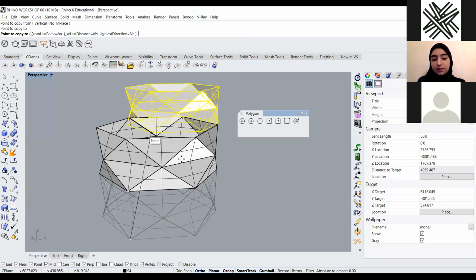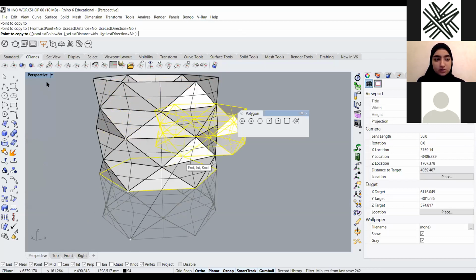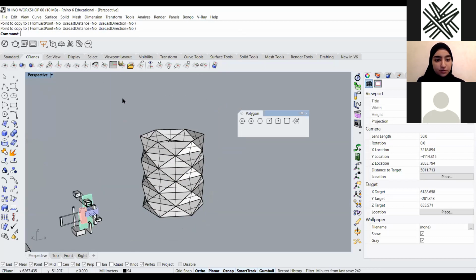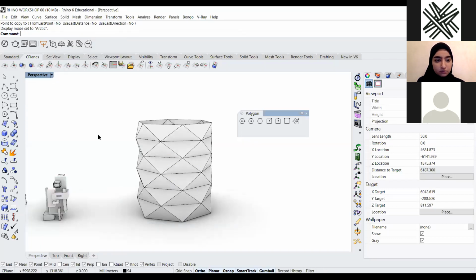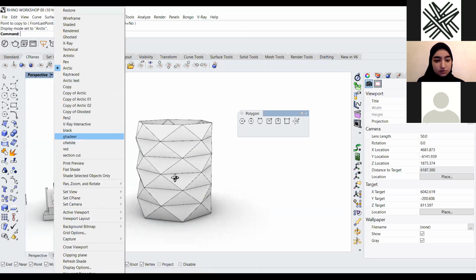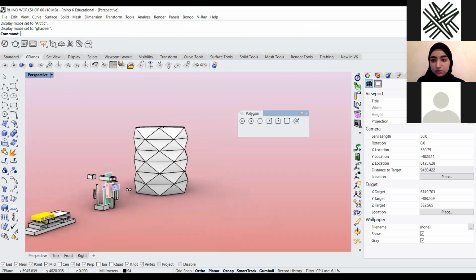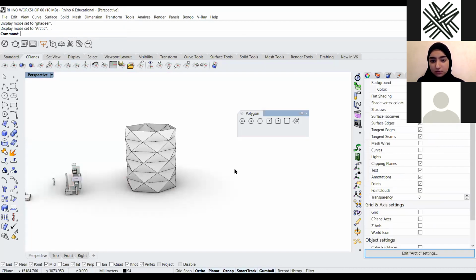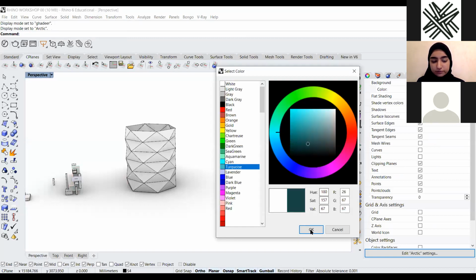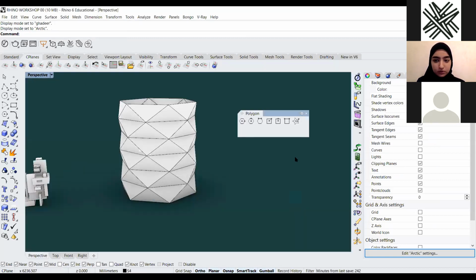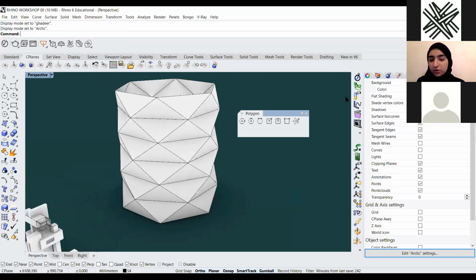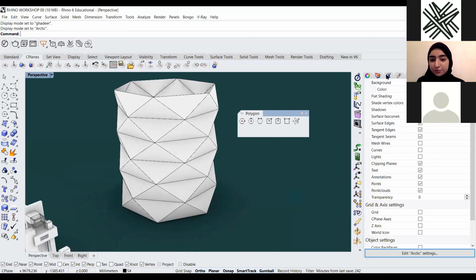So copy it as much as you want. So now you're having your origami thing. Oops. Okay. You can also control the visibility from this part.